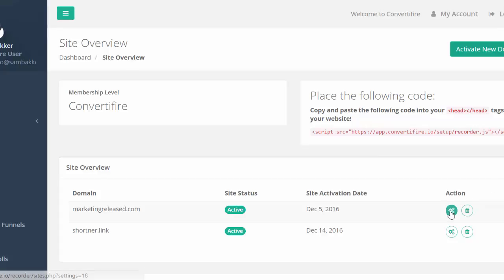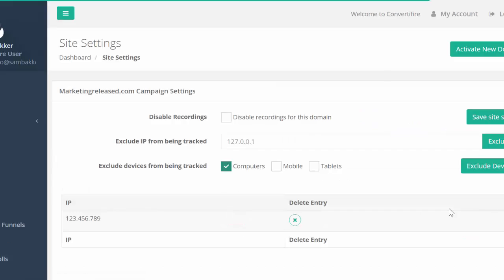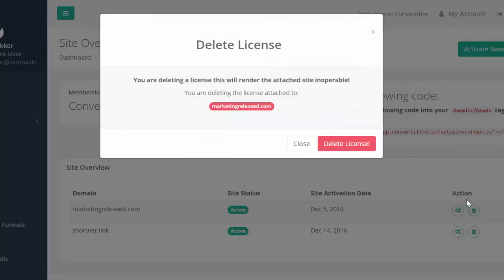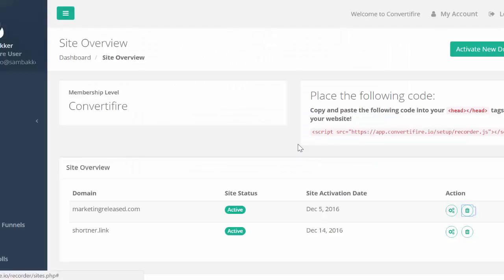Also, you've got the settings here for your web pages. If you want to exclude any devices from recording, if you want to exclude your computers, mobile, tablets, you can do that in the site settings. Or if you want to exclude your IP address, you can do that here as well. If you want to remove any of your web pages, you can just click this icon and press Delete License. That's it. Let's move on to the heat maps.